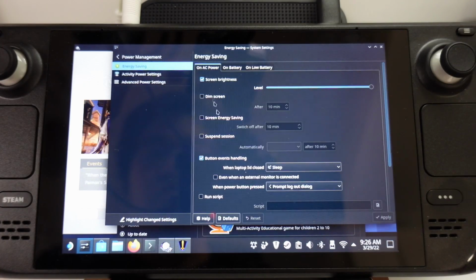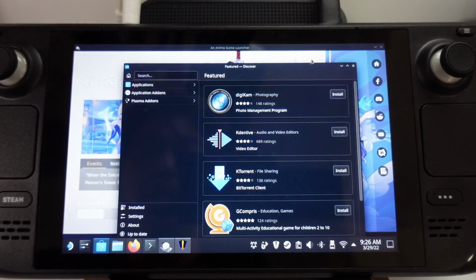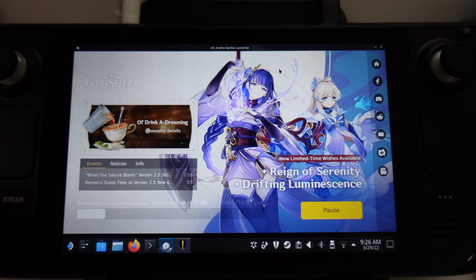When we're on AC battery, what I do recommend you do is disable the suspend session, because if this is on, then it means that it's going to turn off after, say, 10 minutes by default, and then your download will stop in the middle of it. Click apply, and so you'll be able to carry on downloading Genshin Impact and unpacking all of the voices, etc.